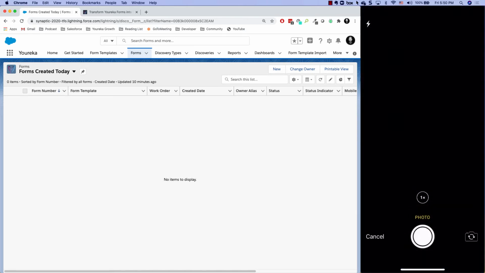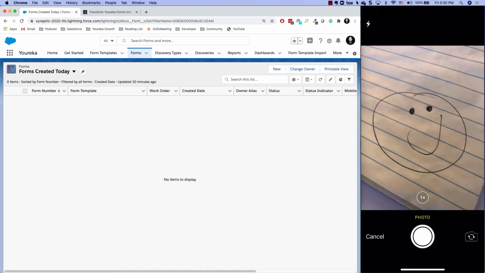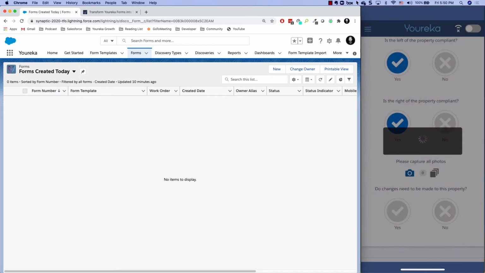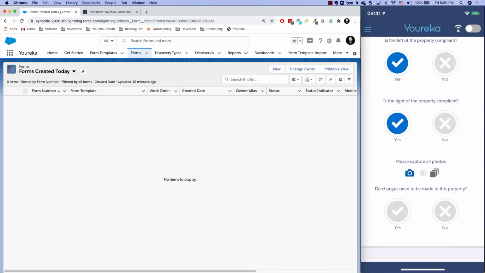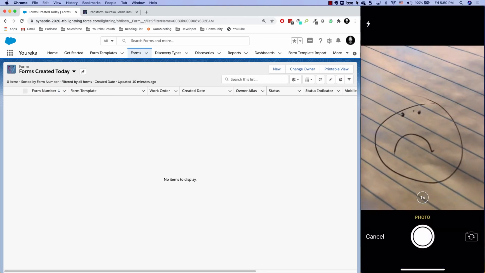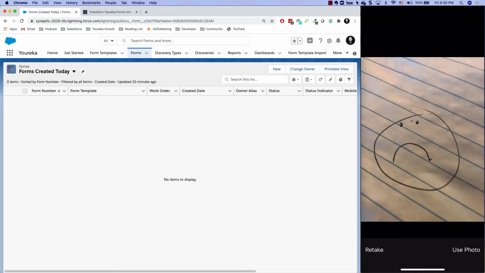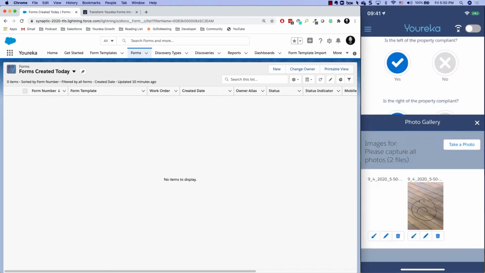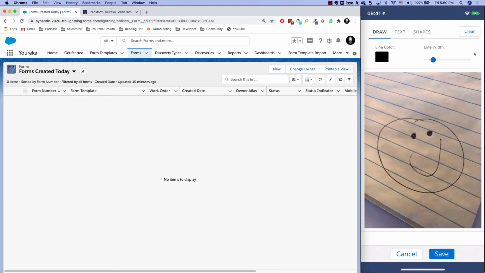I have some crazy photos here, just a smiley face on my notepad. But this could easily be the property that they are looking at while they're on site. So this is going to be a happy face, a frowny face. We can go into each of these and we can mark them up if we want to.